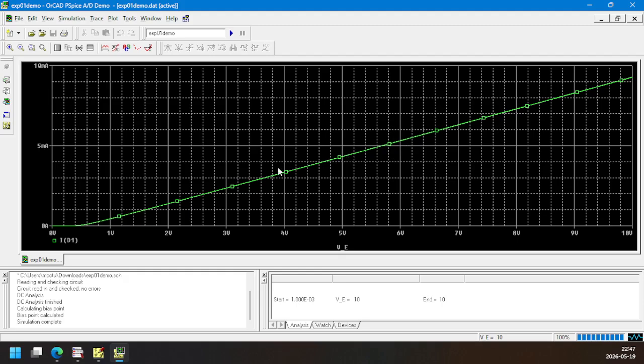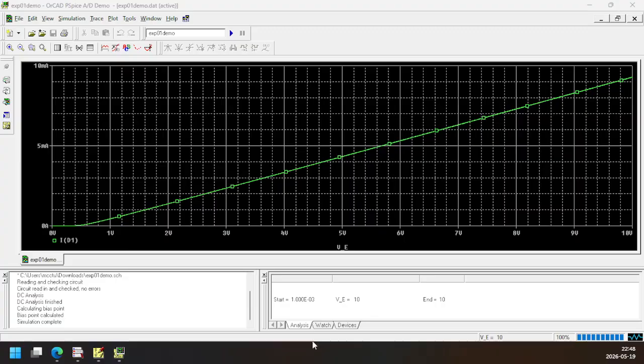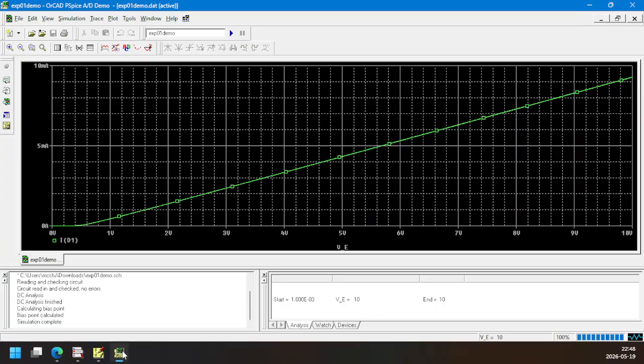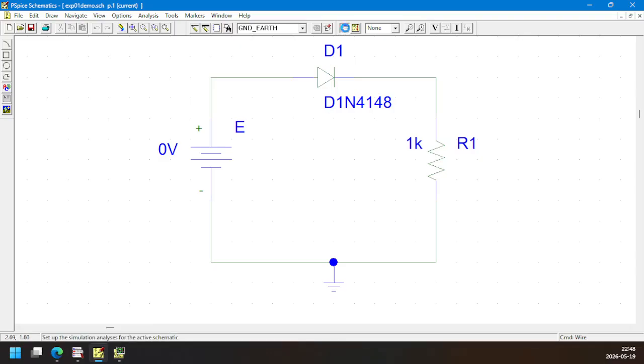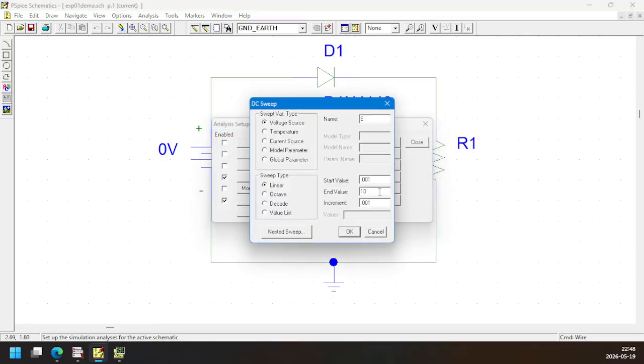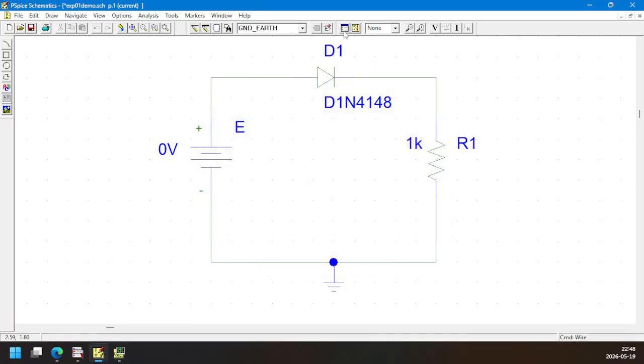If you want to have a closer look, then we have to limit the 10 volt to some lower value to see it properly. For example, we can change the sweep variable's end value. Let's have it up to 5 volt. Then press OK and simulate once again.